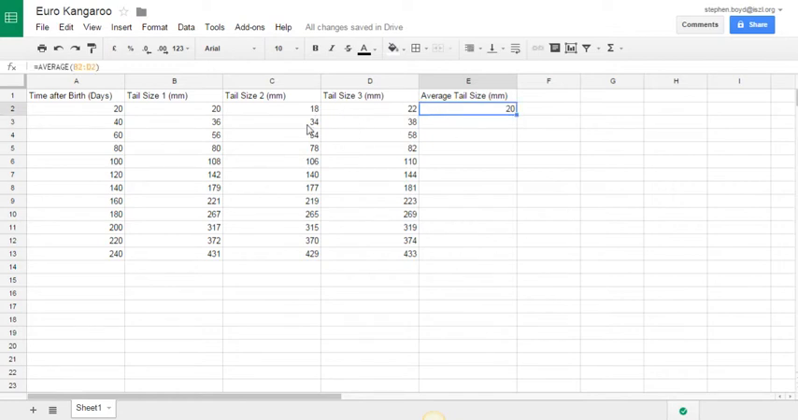We need to do this for all the other ones, but there's a nice easy way of doing that. If we click on this cell, there's a little blue box down the bottom right. When we put the mouse over it, it turns to a cross. We hold the mouse down and we drag it all the way down. And there now are the average tail sizes for all the various days.